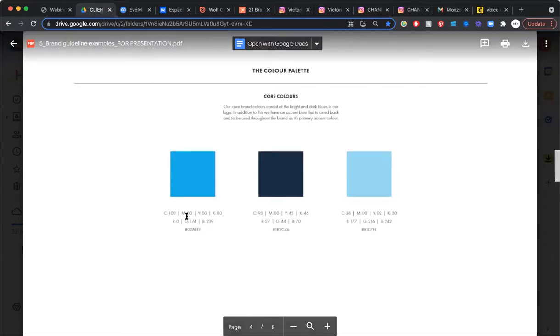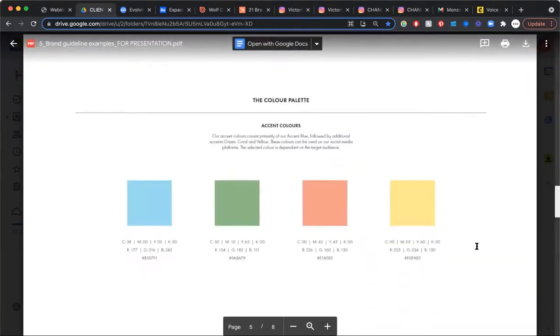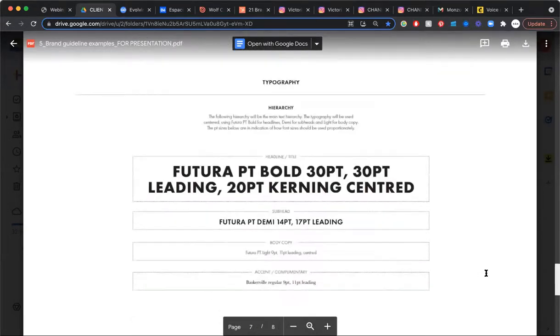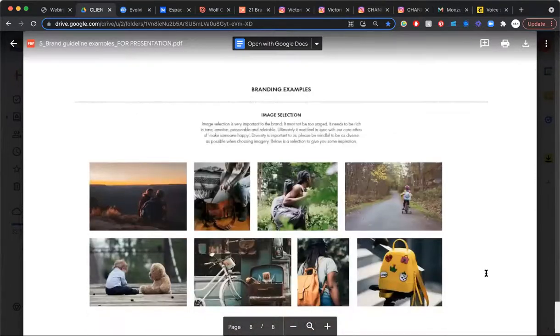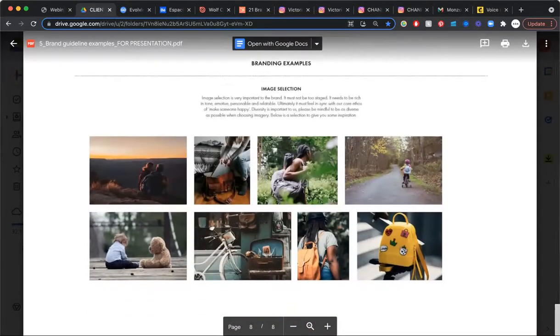What are the core colors with the codes as well? Accent colors as well. And typography. So what are the fonts that you want to be using? Very important. So it's almost like an instruction manual. Yes, exactly. And then you show images that you want and how you want your brand to be represented via the images.